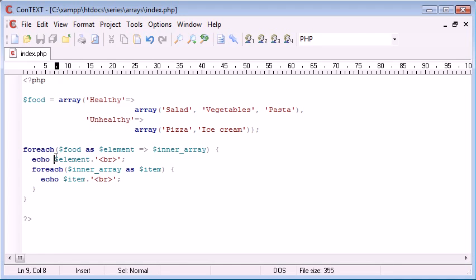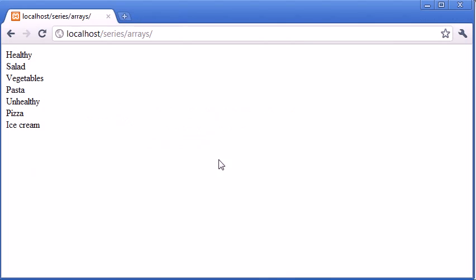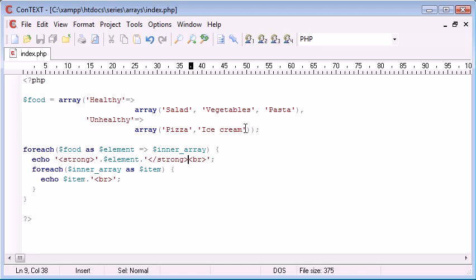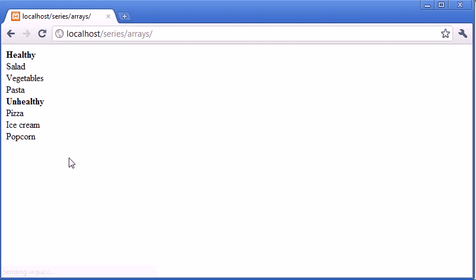So I'm going to make a simple change here, and I'm going to append a strong tag on the start of there and a strong tag ending there. That just separates our tables by making them more bold. So now I can update this as much as I want. So I could say popcorn and refresh, and it just adds a value straight into there.